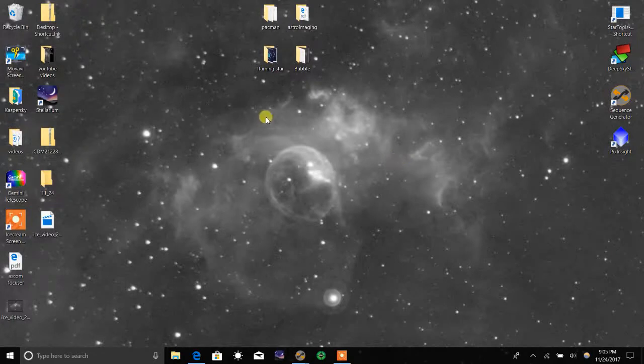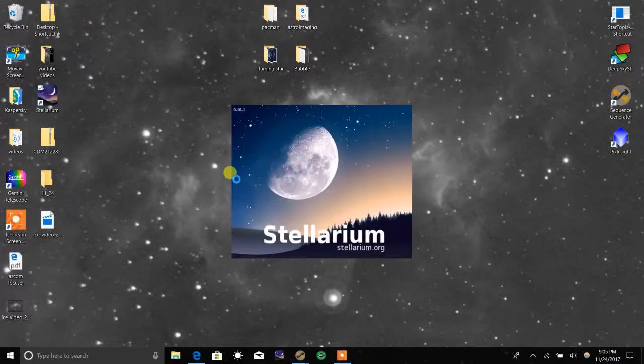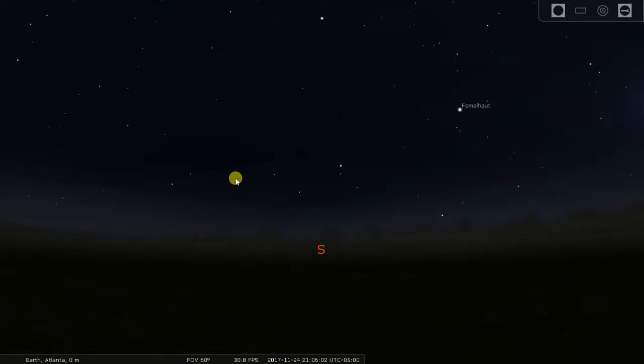So the first one I was talking to my buddy about was Stellarium, and Stellarium is a free downloaded planetarium program. It does have telescope control on it, though it's kind of minimal for what it can do. It won't plate solve or anything like that, but this helped me immensely starting out.